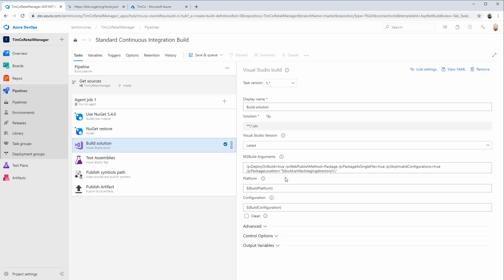Here is the build solution. It says deploy on build is true. Web publish method is package. Package as a single file is true. Skip invalid configuration. I think we're going to have to change some of this stuff, especially since we're going to be packaging two different things.